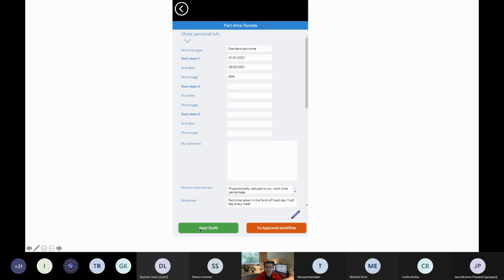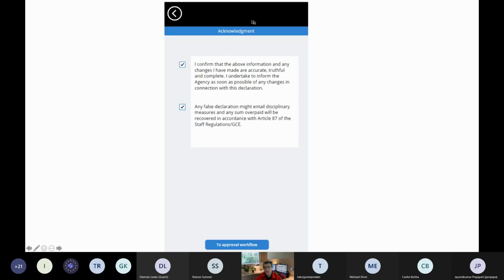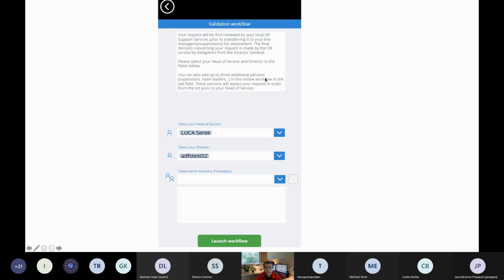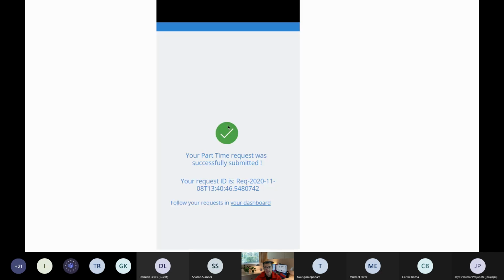The employee can save as a draft and edit that later on, or submit that to workflow. Submit to workflow, acknowledgement about the ruling, and then, if needed, the employee can add additional users in the pipeline. But of course, a predefined workflow has been defined, associated with the form. So other approvers will be in the pipeline, of course. So form is submitted. What's next? So the employee did submit his form.